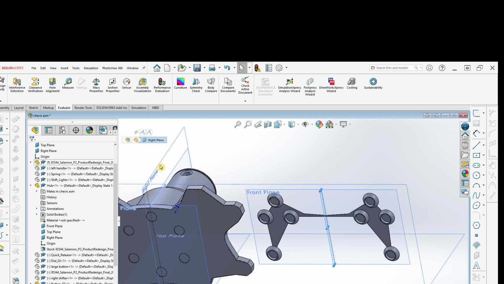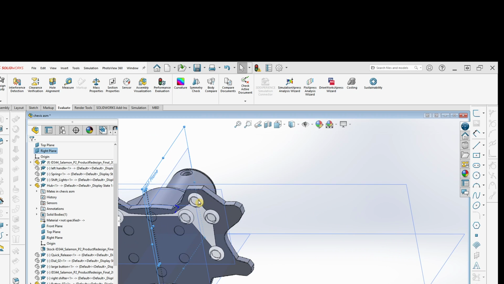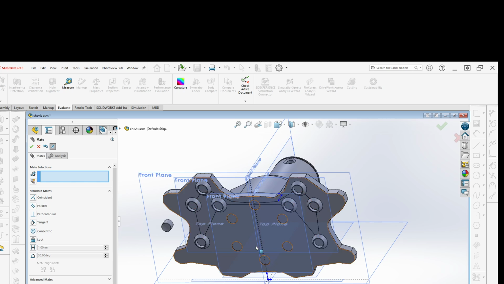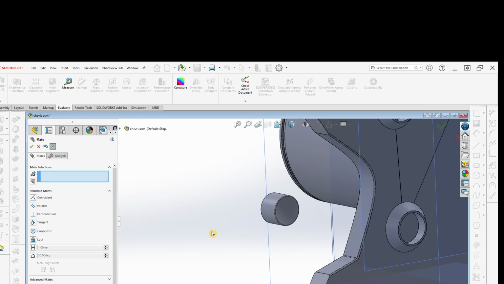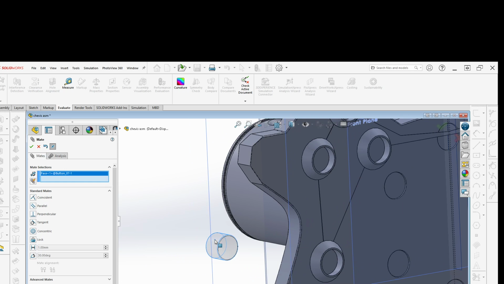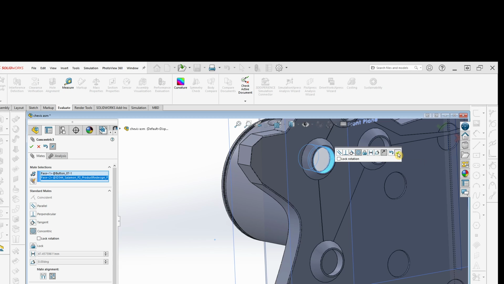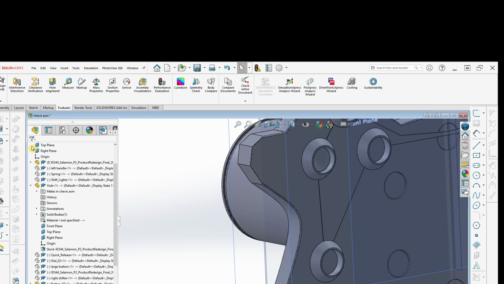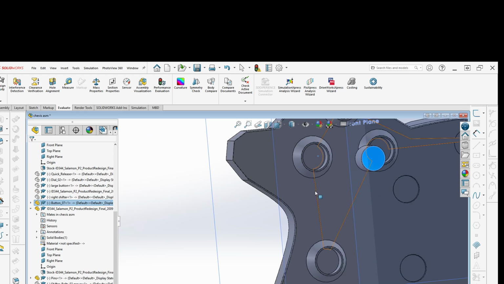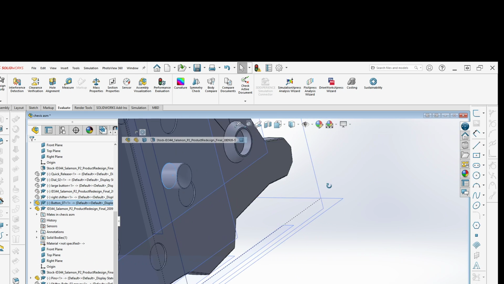We're going to take that plane. Now what we can do is we can take this button, and again we can go, I need it to be concentric with here. It automatically makes it concentric. So we'll want to put that on there.